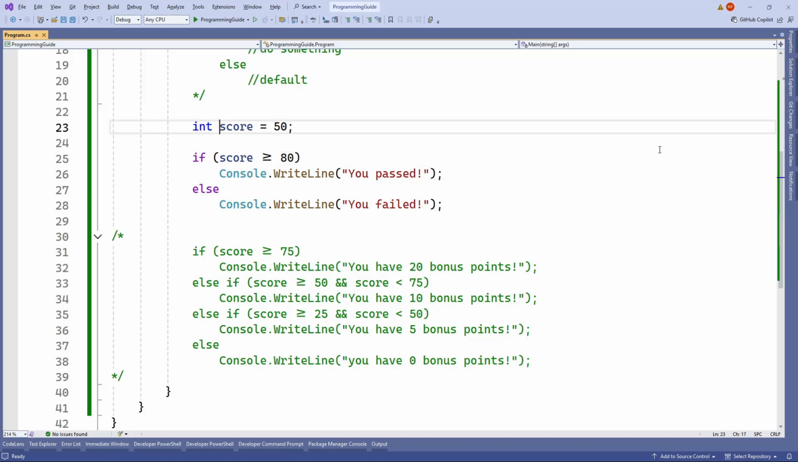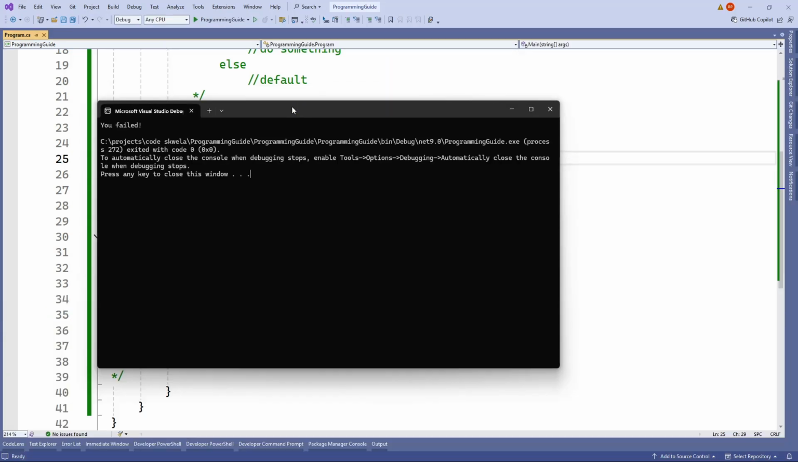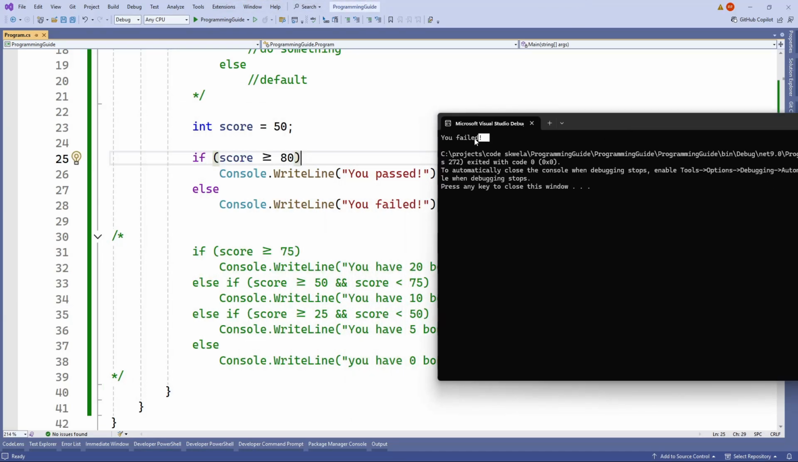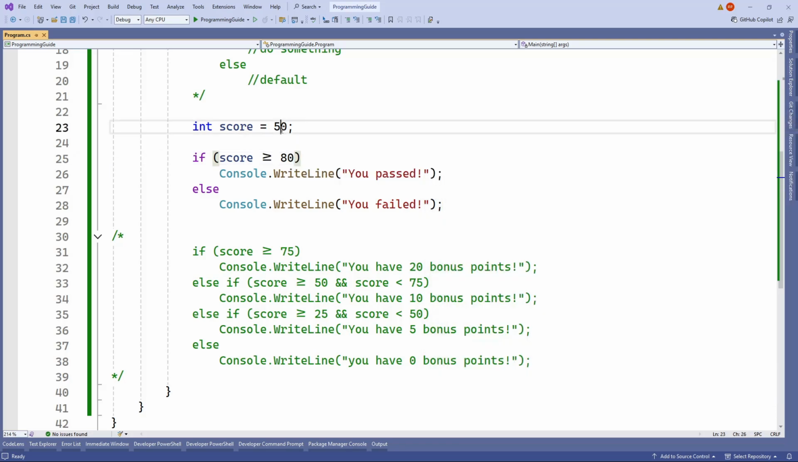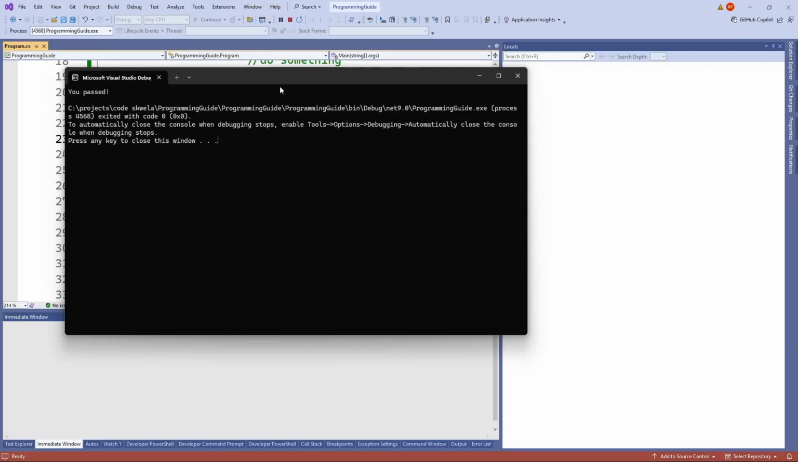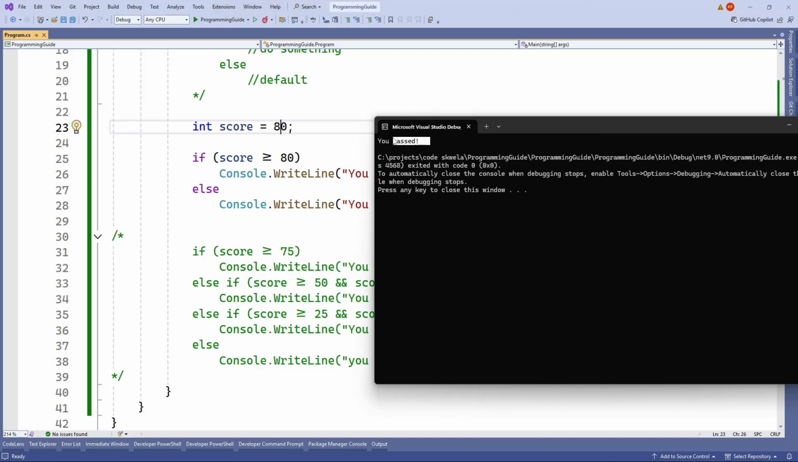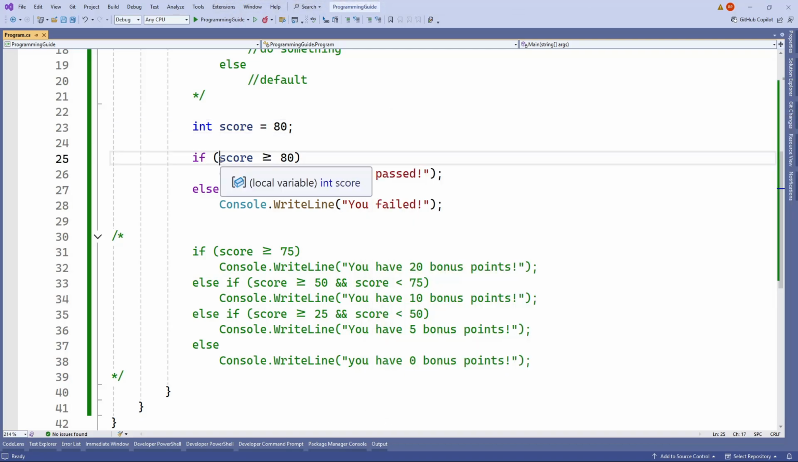Based on this one, we should be able to expect that we will get this you failed message, since following this logic, we've set the score to 50, then it would fail from this if condition. Now if you run this one quickly, then we should be expecting the you failed message. If we change this one and then try running again, then we would be expecting a you passed message, which means that it satisfied this if condition.